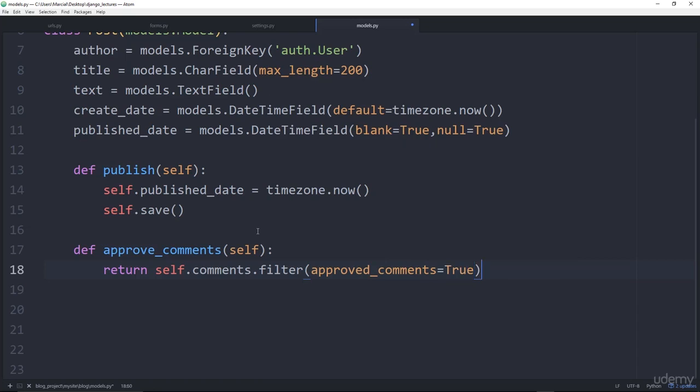So what is that saying? Eventually, I'm going to have a list of comments somewhere. Some of them are going to be approved comments. Some of them are going to be not approved comments. So what I'm going to do is grab those comments, filter them by saying, okay, is this a truly approved comment? And then I can show them along with the post to anyone that visits the website.